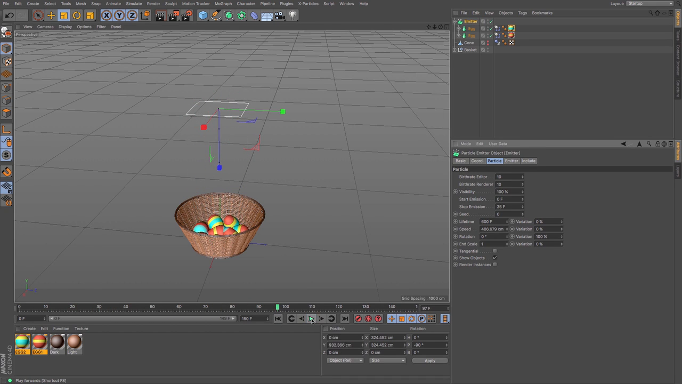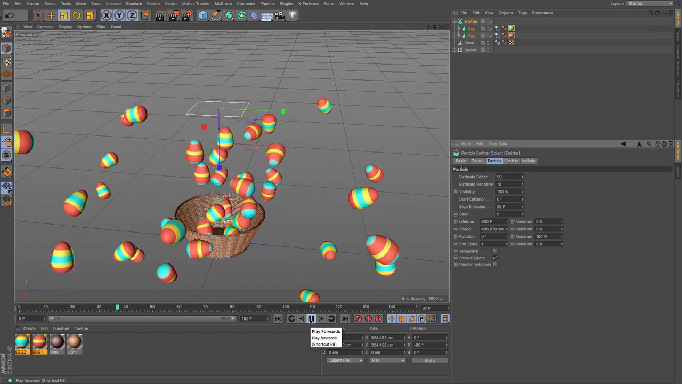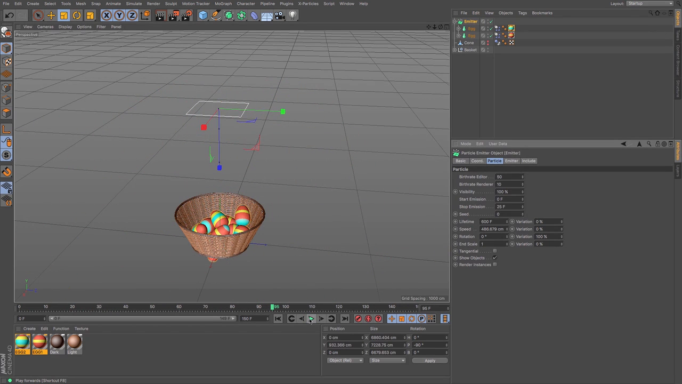Okay, not enough to fill up the egg, so you can either increase the birth rate or you can increase the number of emissions. I find if you increase the birth rate, say if we up that to 50, I'm only going to show you, it creates an awful lot and they go everywhere because they're colliding with each other. Okay, so it doesn't really work. So I'm going to keep the amount the same, but I'm going to birth them for longer, as it were.